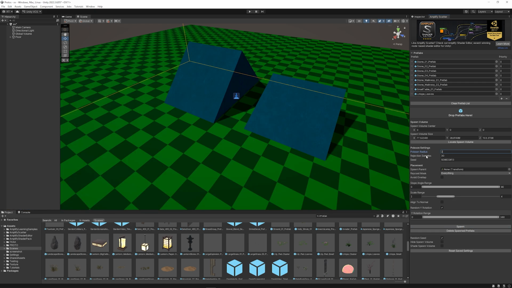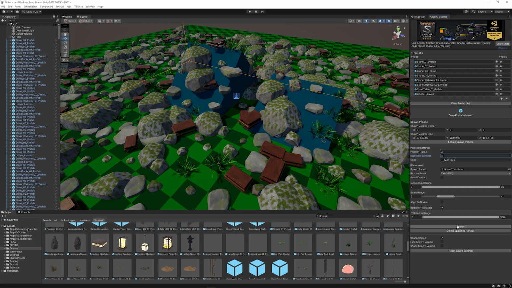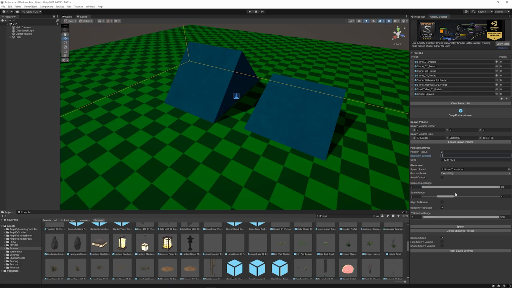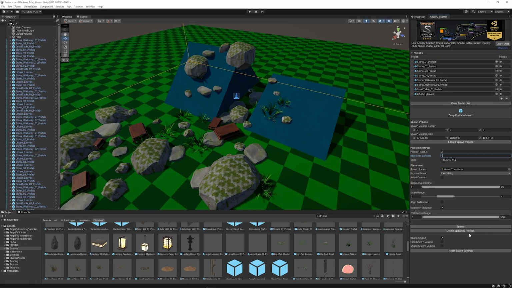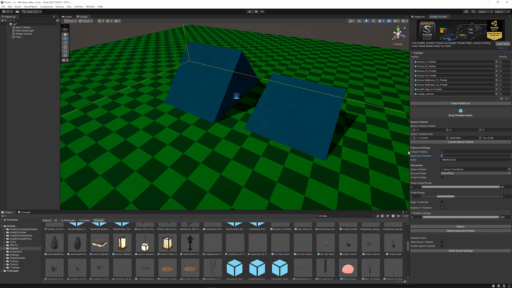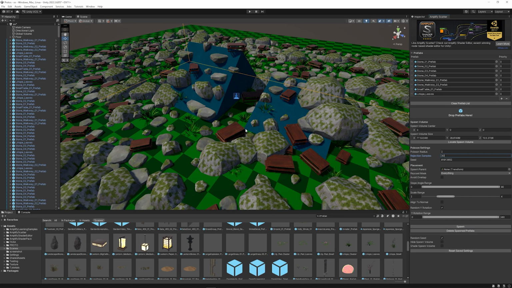We also have rejection samples. If I set it to something like 4, it becomes quite dense. But if I set it to something like 1, you can immediately see the difference. But if I go to something higher, like the default 30, here we get something like this. Play around and see what works best for your scenes.